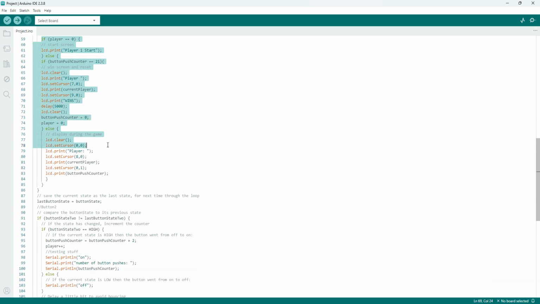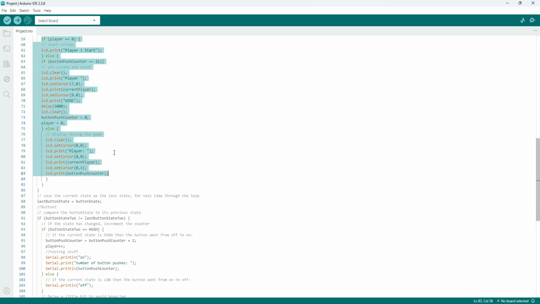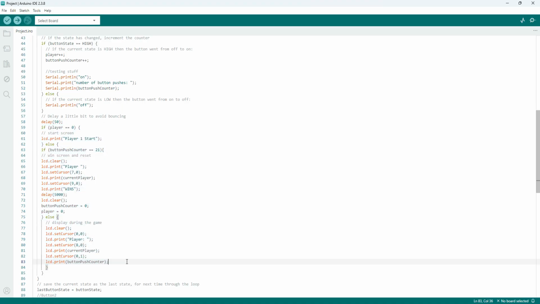And then all this stuff is for the screen. The reason it is inside the button if statement is because if it's outside, it technically works, but then it's constantly being scanned and constantly doing outputs, meaning it flickers. So since I only need it to change when a button has been pressed or after a button has been pressed, I put it in here so that way it doesn't flicker.